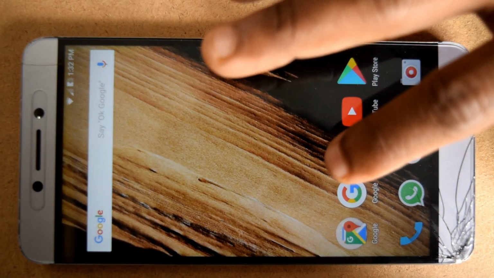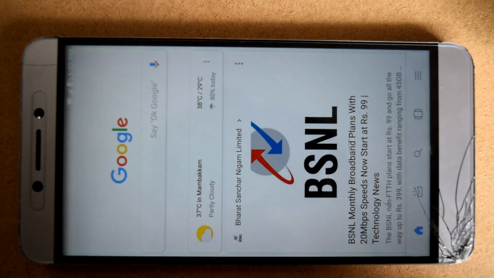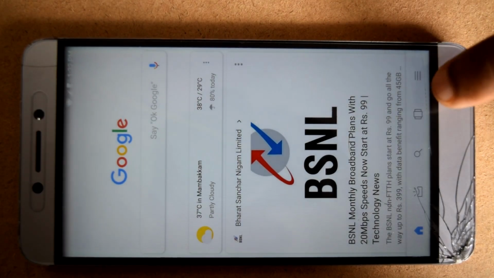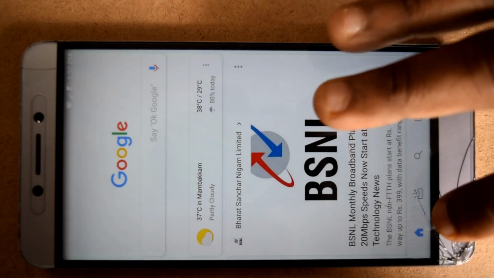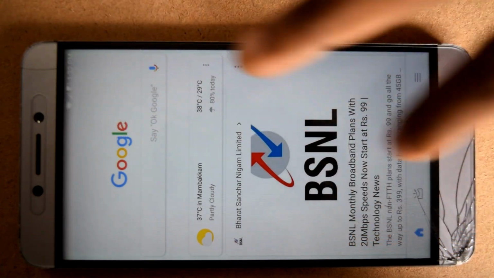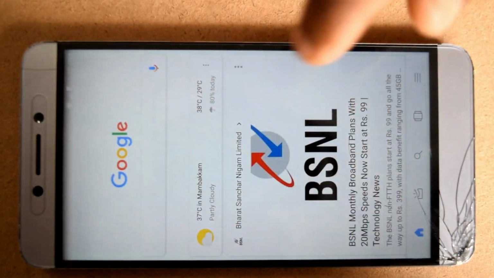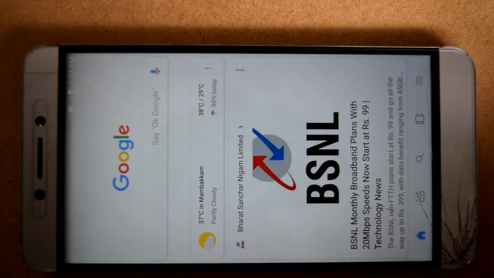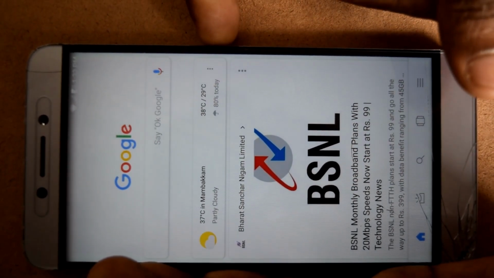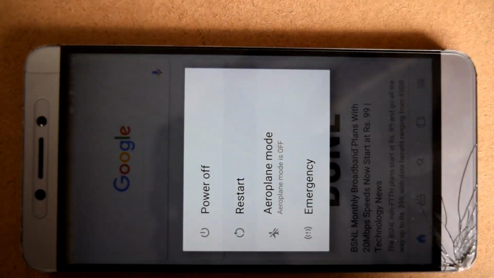Dear friends, I damaged my phone. Bottom navigation keys such as home, back, recent have stopped working. And that is when I found a simple solution for this problem. Let us see how to fix this problem.